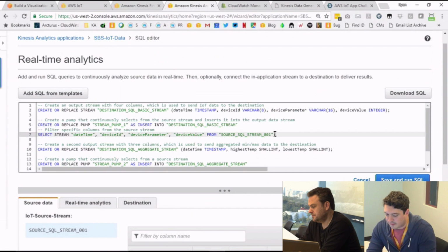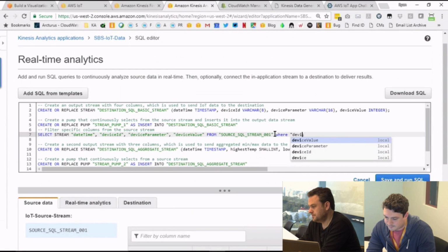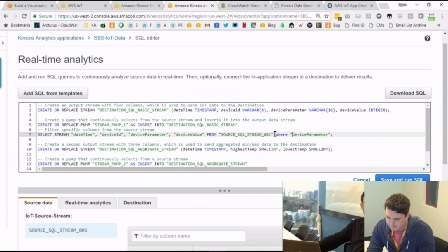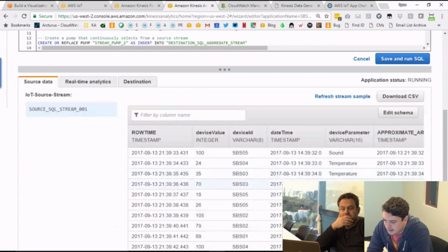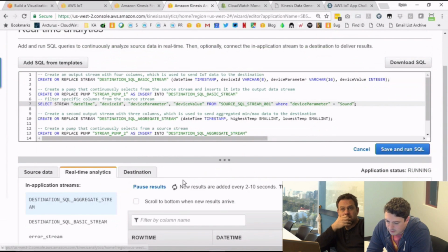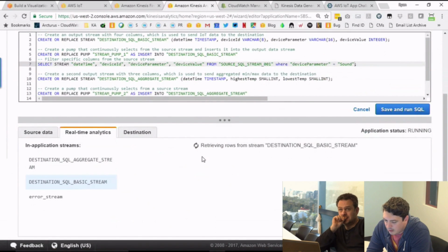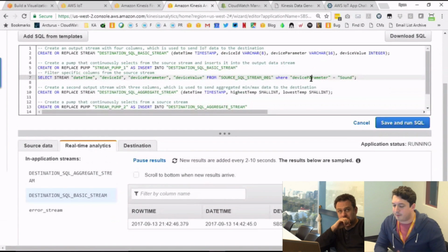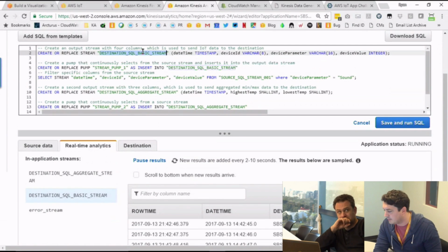And from here, you can do things like where device parameter is equal to, say, some filter. So we can choose, say, sound. I'm going to run this, but right now I just have the basic stream, which is just passing data through, right? So that's the point. So you create a pump, it continuously reads data, and then inserts it into this target stream that you've created.